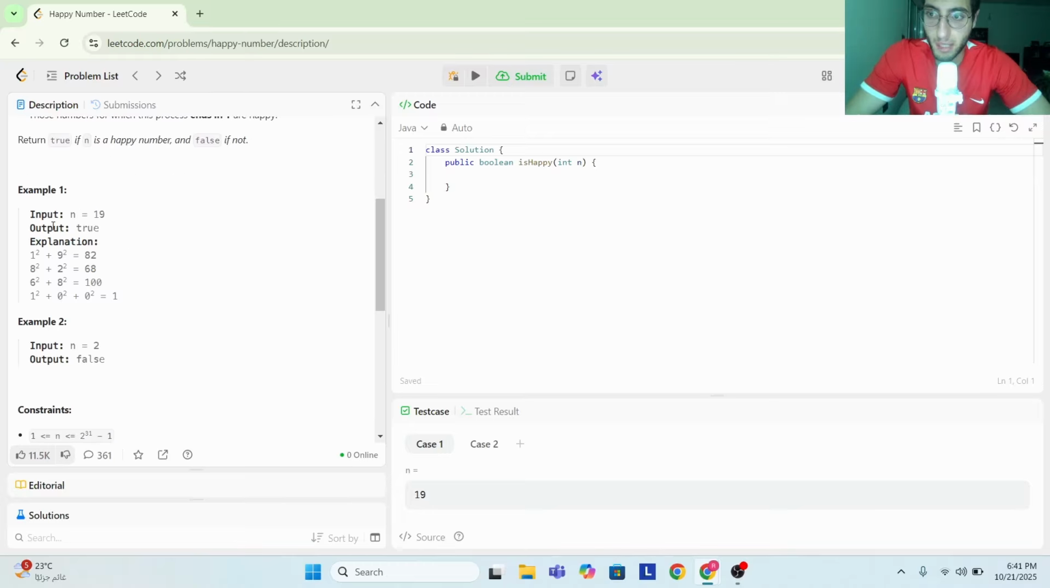So let's go through the example to make sure it makes sense. We have a number like 19. We basically need to break down 19 into its two digits, 1 and 9, square each one, and add them together. So 1 squared plus 9 squared, that's 82. Then we take the 82 and do the same thing, 8 squared plus 2 squared, which is 68. Then we take the 6 and the 8, square each one, and sum them together. Then we do the same thing for 100, which is 1 squared plus 0 squared plus 0 squared. And you notice that starting at 19, we kept doing this process until we reached 1.